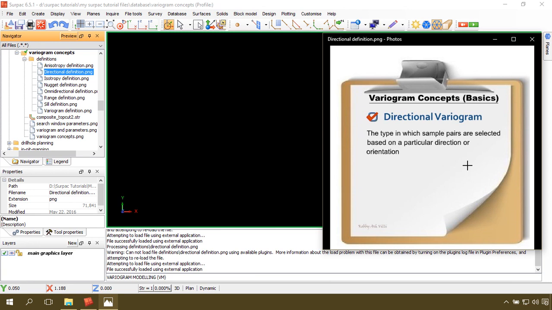Okay. So note the difference between directional variogram and omnidirectional. The omnidirectional has no direction. Sample pairs to be used for variogram calculation are based on separation distance only, whereas in directional variogram, sample pairs are selected based on a particular azimuth or orientation.